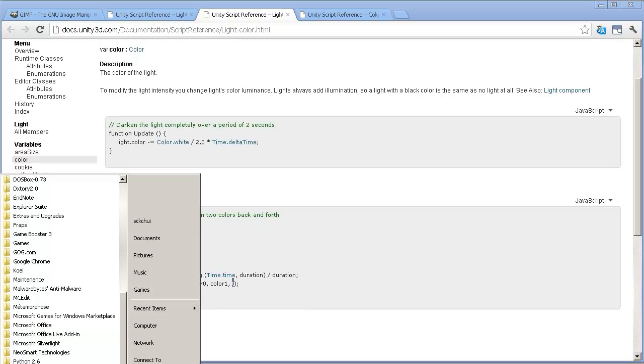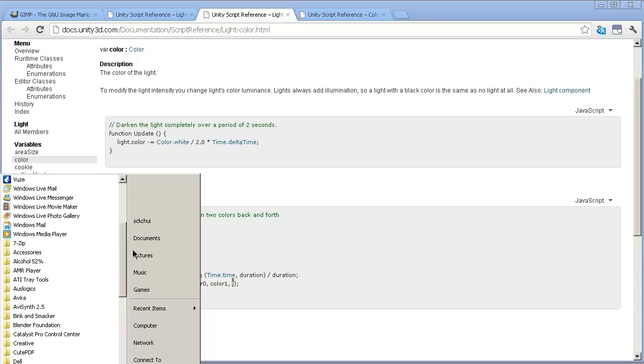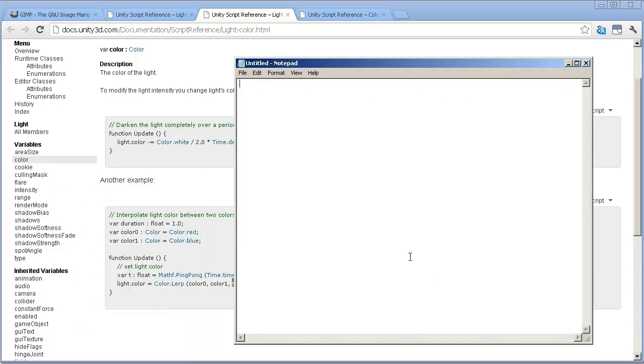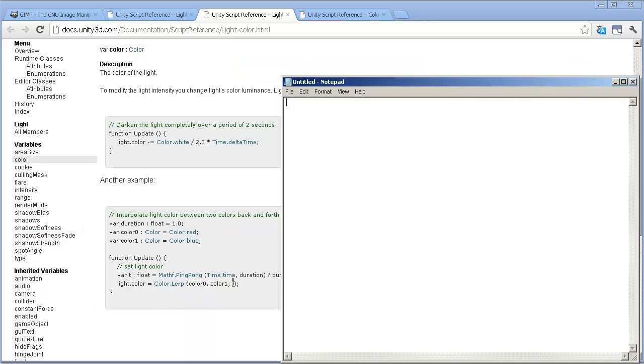Where's the notepad? Let me get. No, don't do that. I'm showing you all my programs. I wonder if that's a problem for me. Okay, let's get notepad.